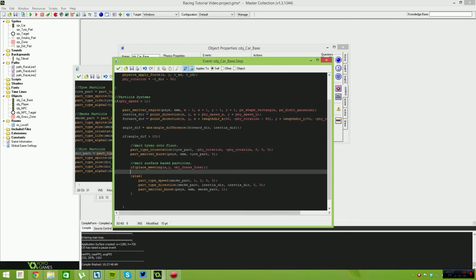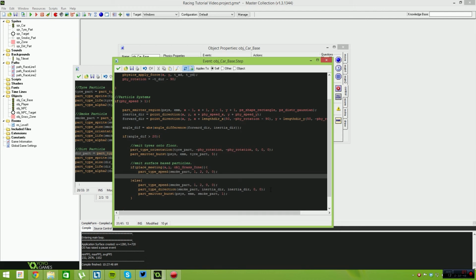Now that we have the particle set up, we can actually begin to create some sort of emitter for this. So we need to do the speed as well. We will need a direction, and we will need an orientation, because we do need to orient it.